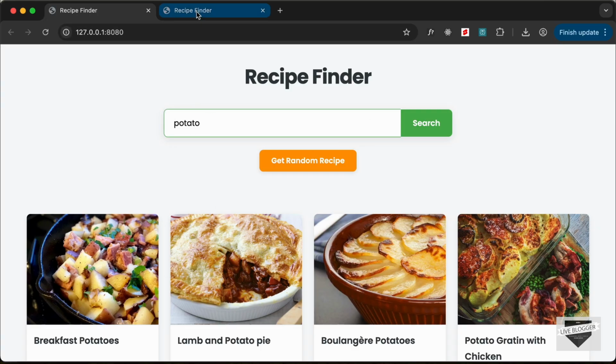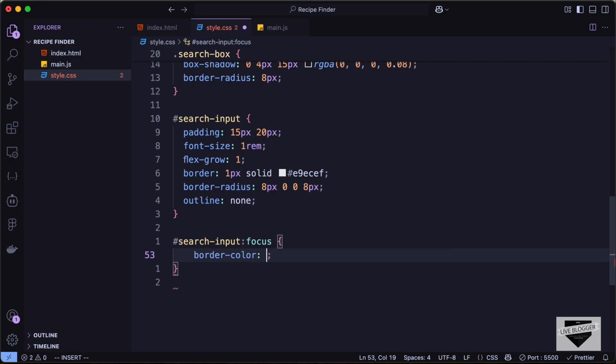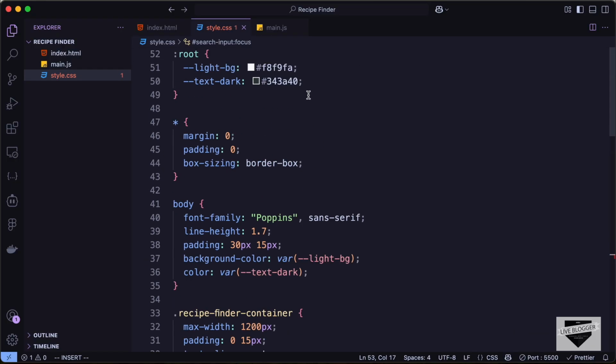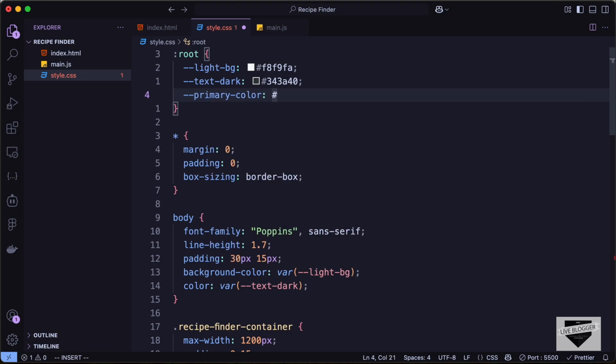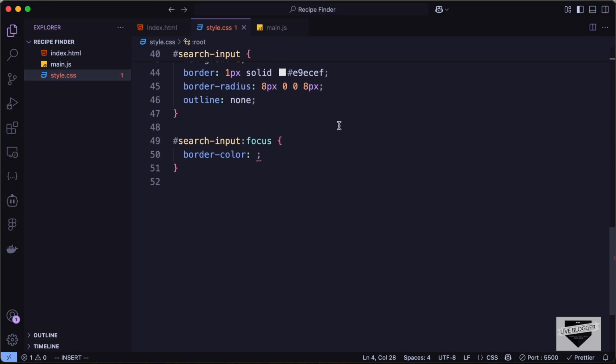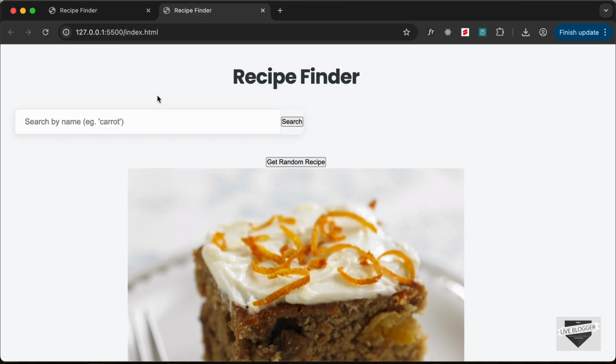So for that, let's go back and let's type search input colon focus, and let's type border color. And for this, let's create a variable called primary color, and let's set the value to #4CAF50. And let's use this variable over here. So let's type border color var primary color. So now when we focus on this input field, we have this border color.